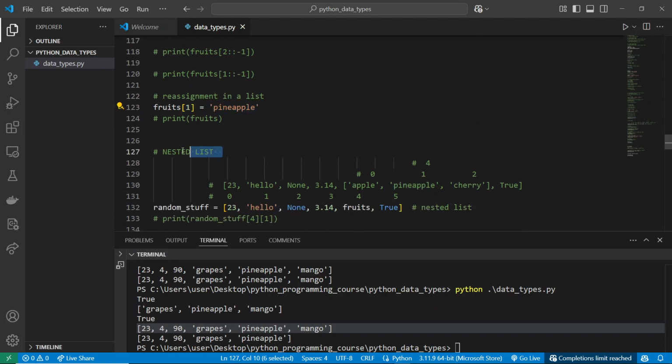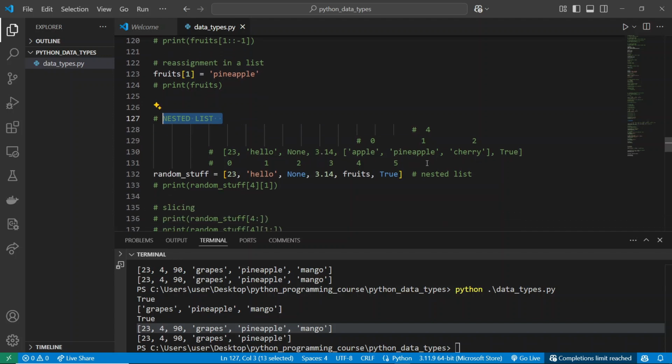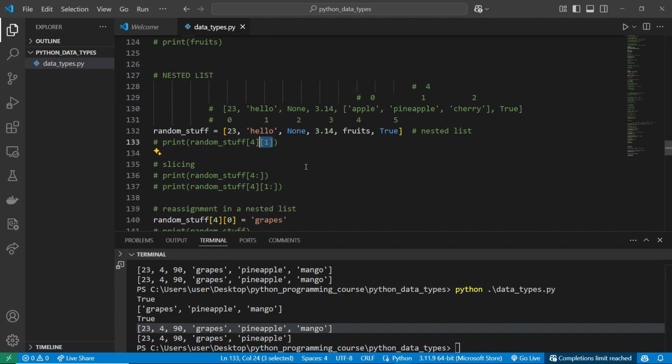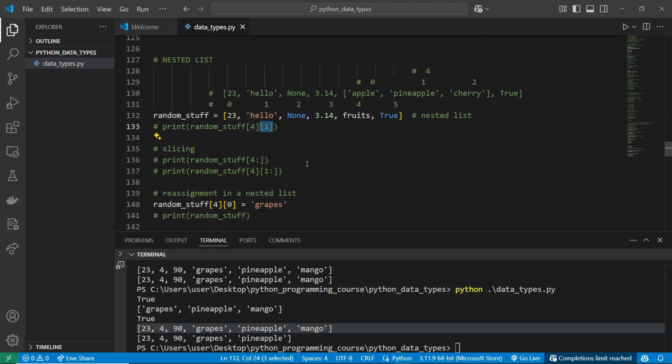Now, we talked about the nested list, whereby we're talking about a list inside a list. We expounded on a random stuff list that we had. It contains the fruits list. And we saw how you'd index the fruits list. And after indexing the fruits list, if you want a value like pineapple inside that list, you're going to have another extra index like so. And at the same time, that works similar to slicing. And that's how we did it.